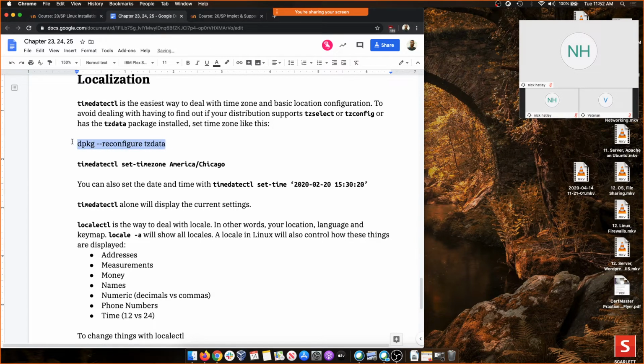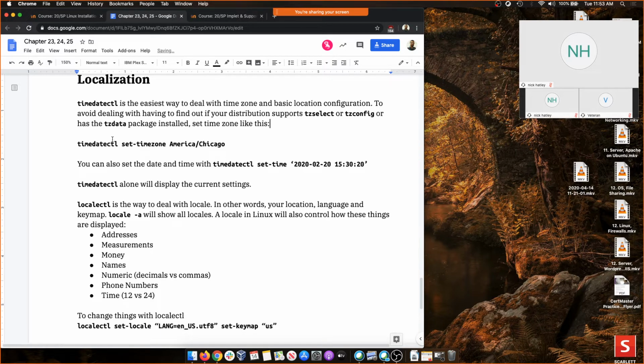Because what you would want is to reinstall the tzdata package, and when you reinstall the tzdata package, it asks you, oh, okay, well, what time zone are you? So you'll just ask it to do that. Or you just use the new way, which is timedatectl set-timezone, and then if you don't know what your time zone is, for us, it's always America/Chicago, typed exactly that way.